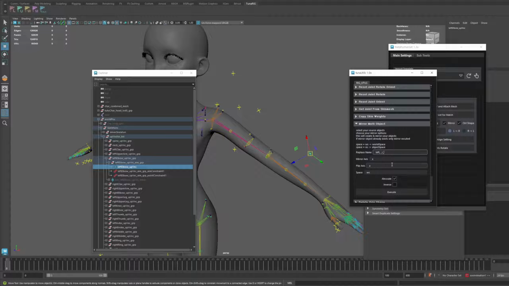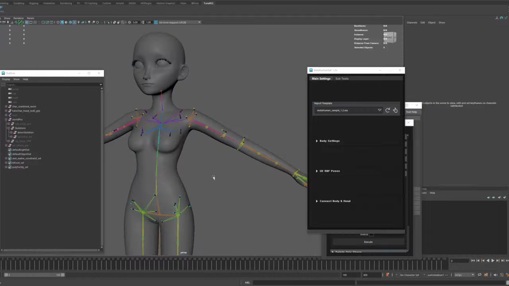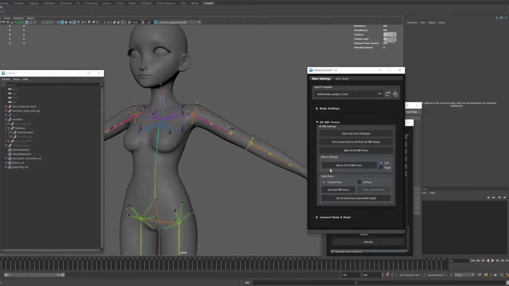Let's also correct the chest area. Just to be safe, I'll reset the rotation values again. Now we will set this current pose as the initial pose. Go to the UE RBF Pose tab. This tab has useful tools for controlling Unreal RBF Pose-related functions. Here we will click the button labeled Set Current Pose to Init Pose UE RBF nodes.